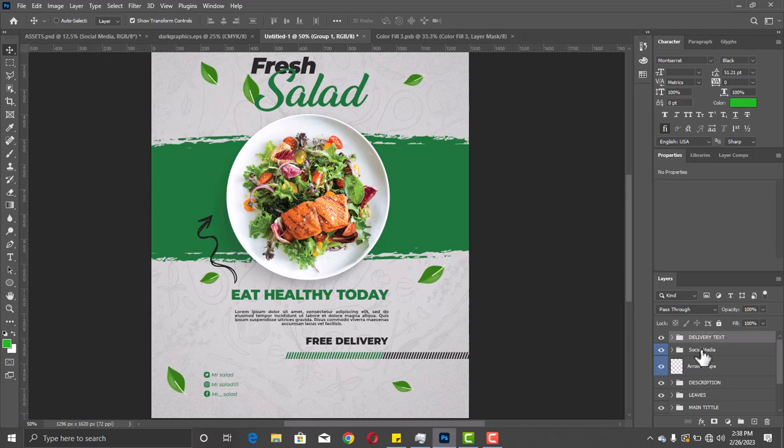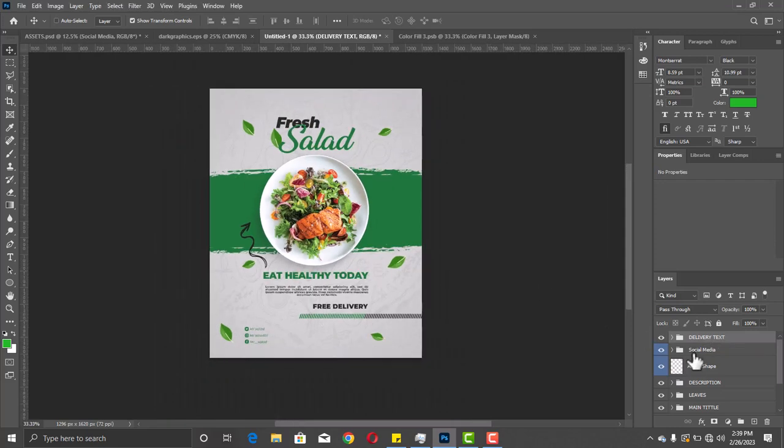So there you have it guys. So that's how you make a poster in Adobe Photoshop, and with everything well aligned and organized.